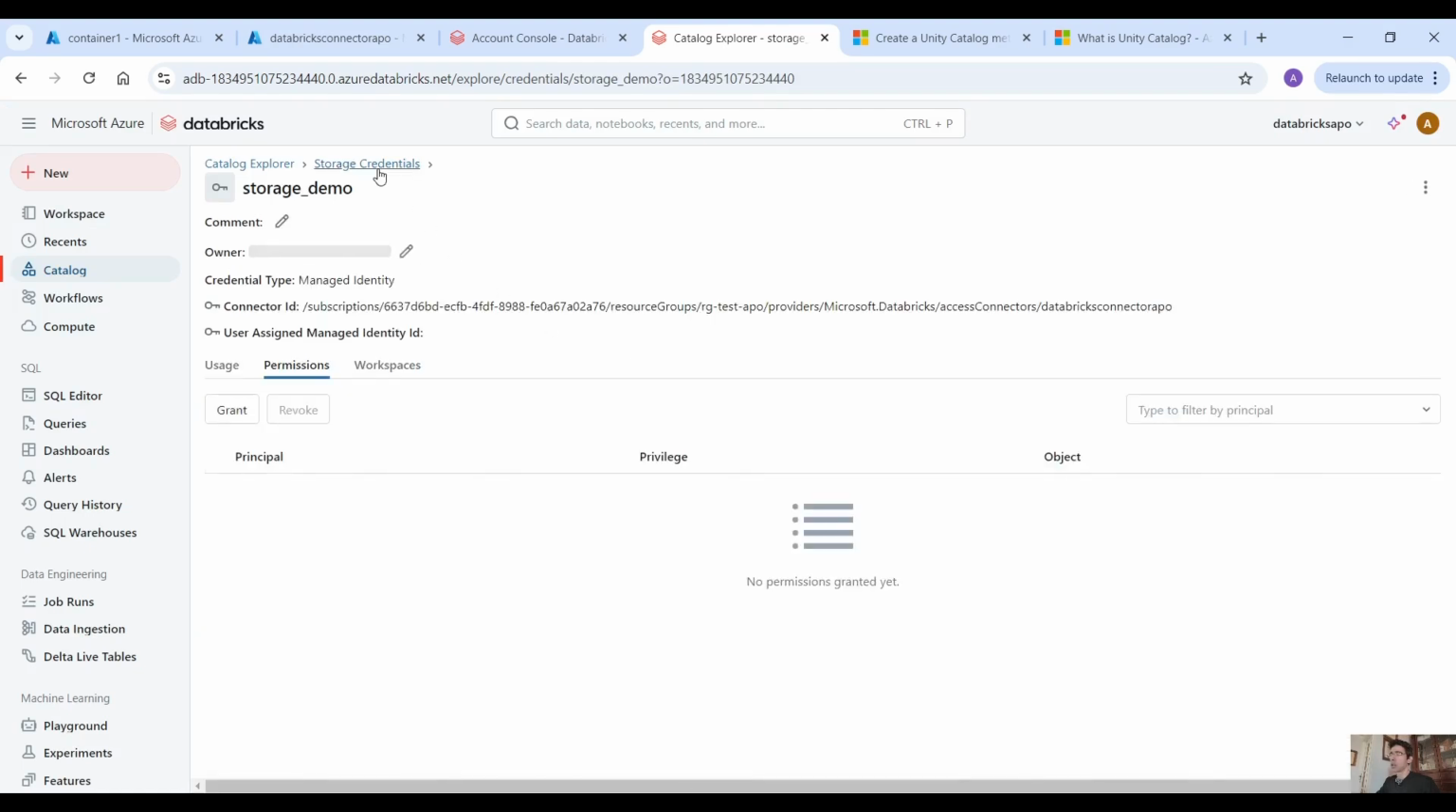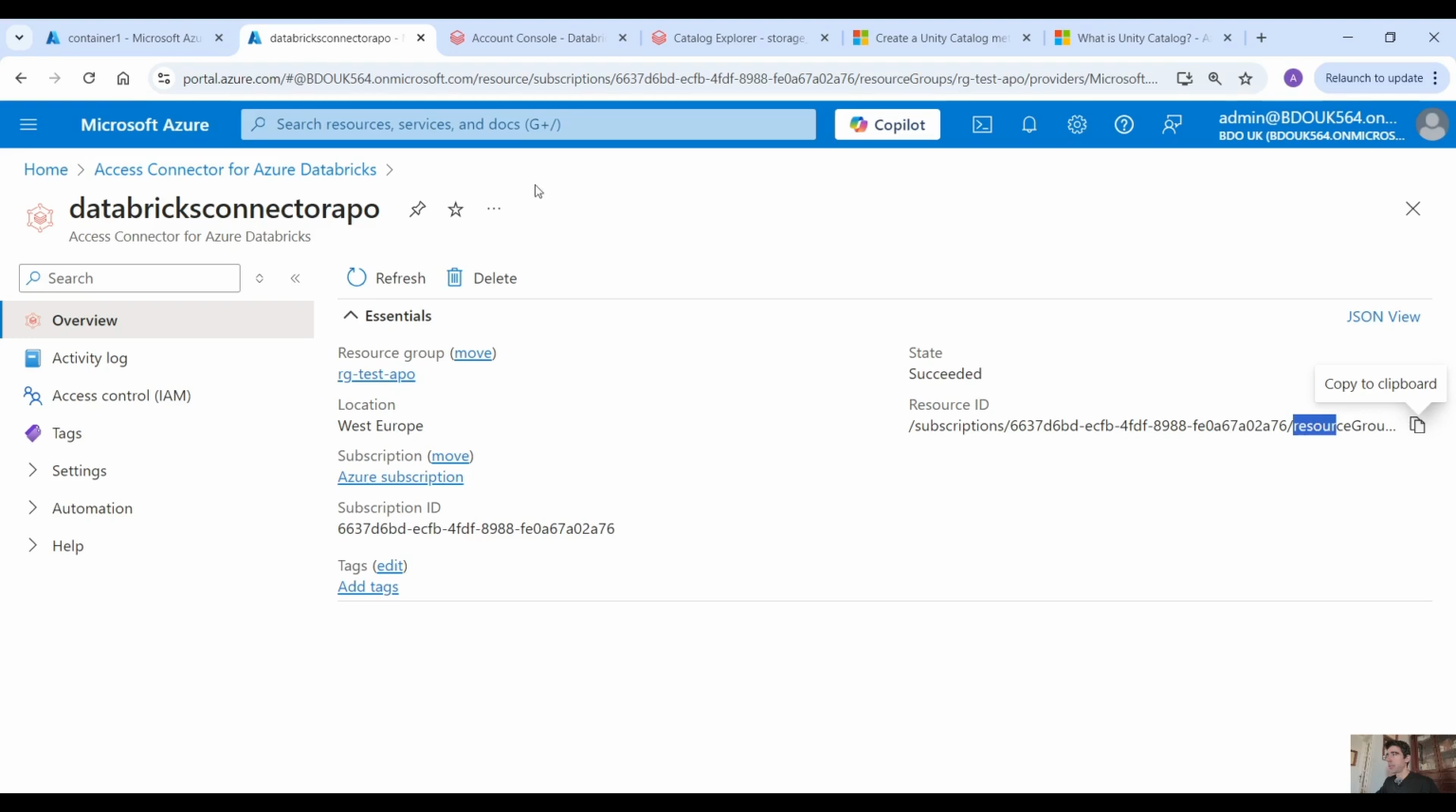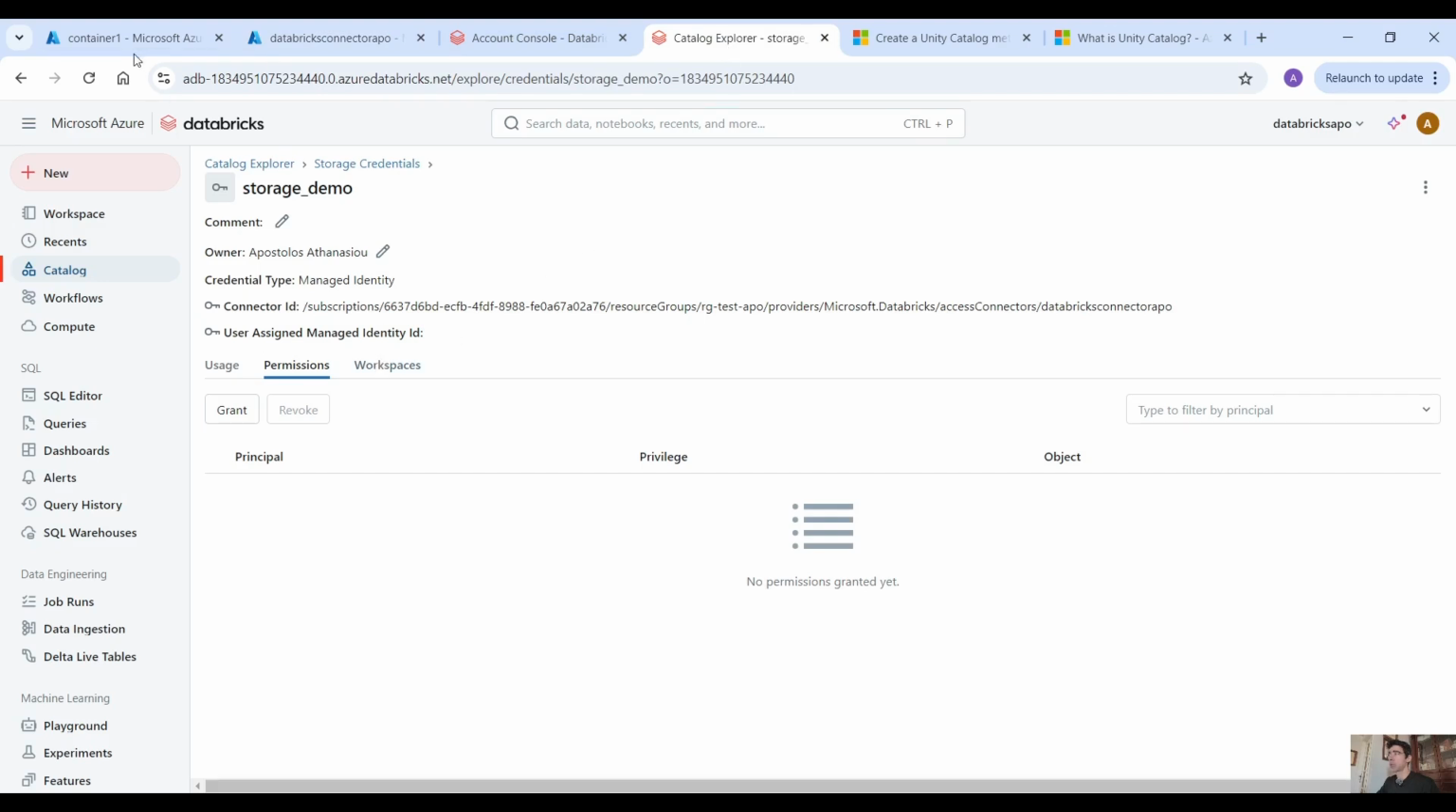Now, first we need the storage credentials. The access connector for Azure Databricks needs to have the right accesses, but we provided the storage blob contributor role, so we are good to go.